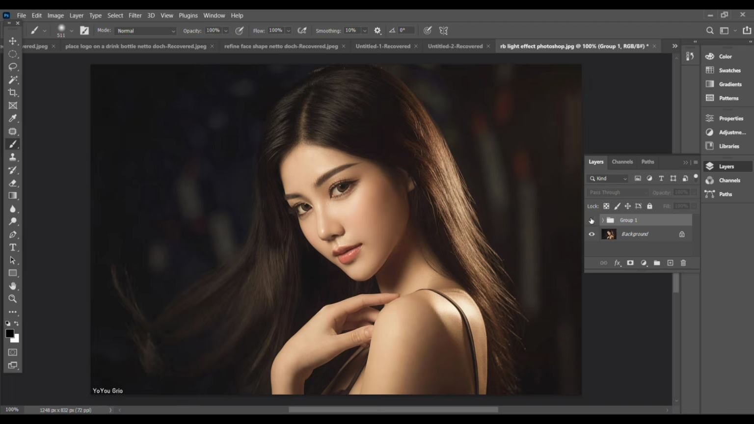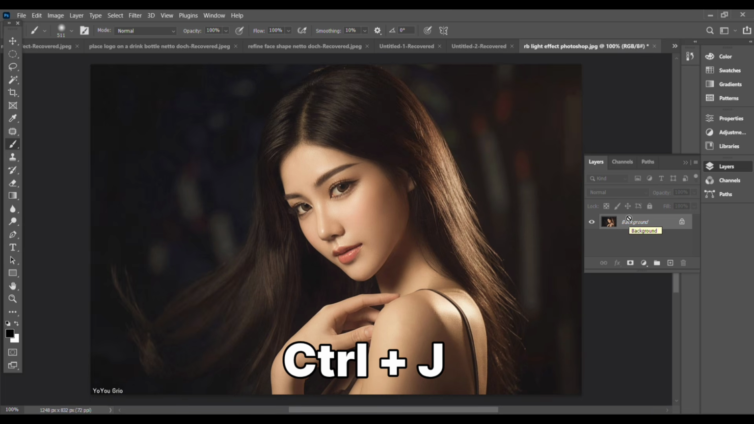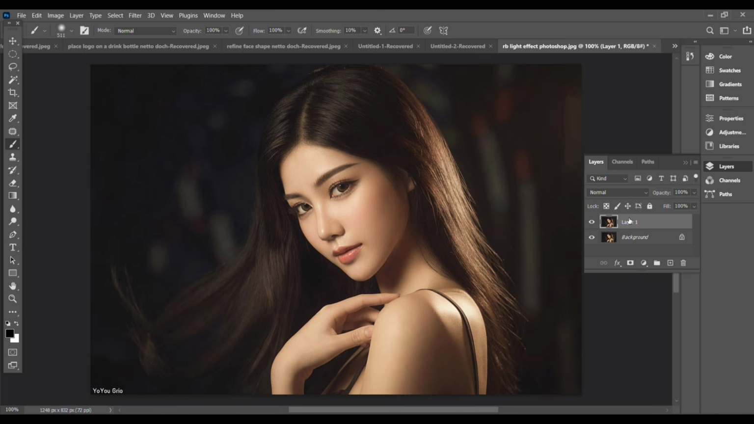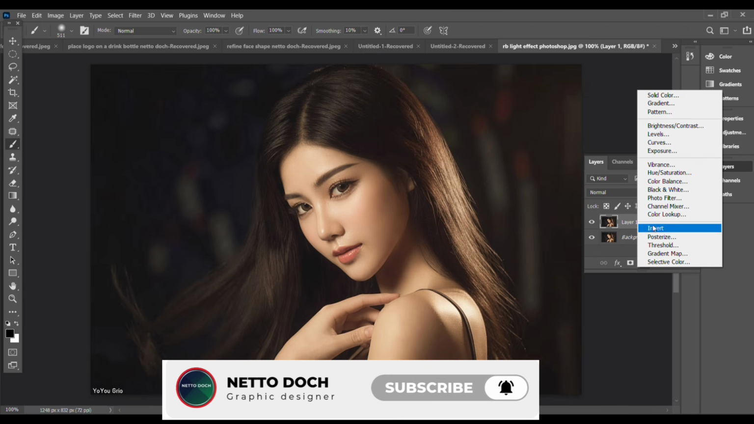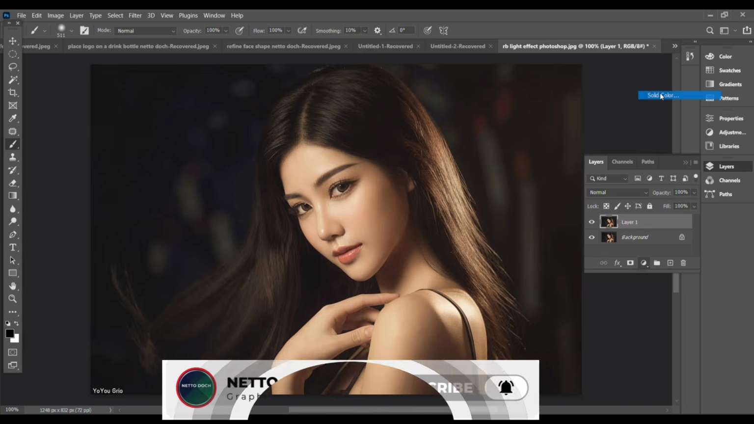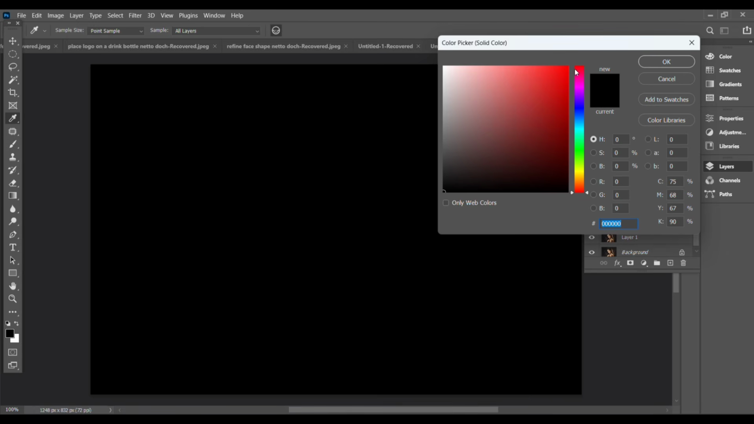Hi guys, how can you create an RB red and blue light effect in Photoshop? First, press Ctrl plus J to create a duplicate copy of your image. Next, go to Layer, New Adjustment Layer, Solid Color. Choose a red color and click OK.